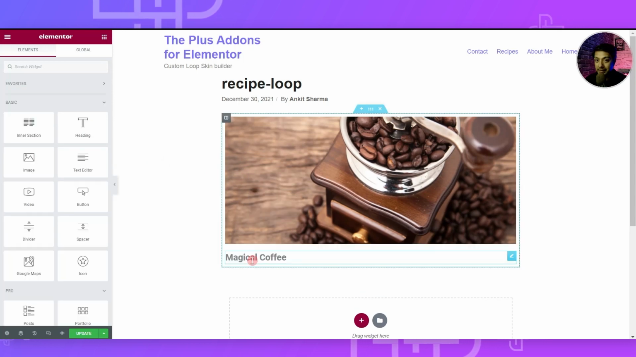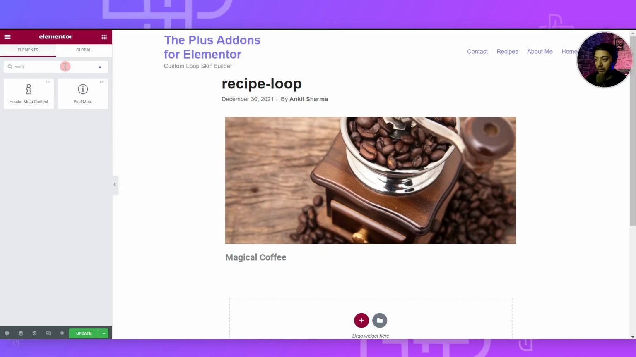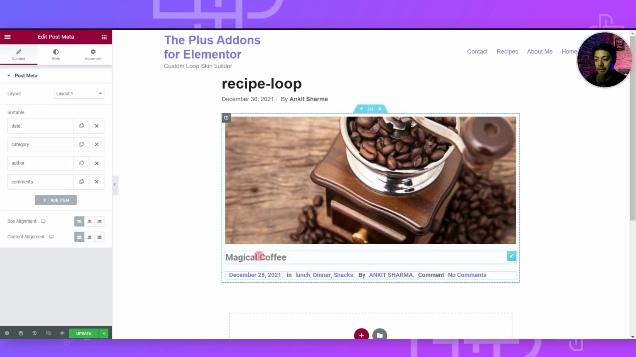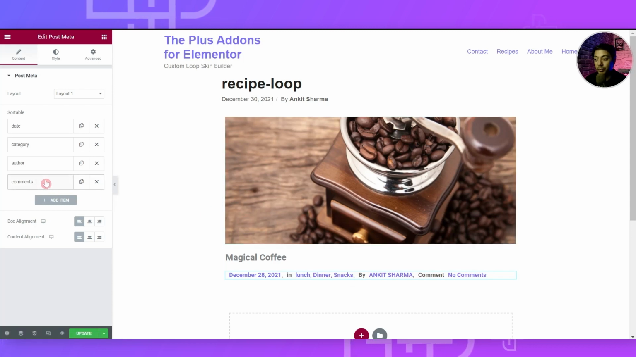Now let's go ahead and add some meta information. So we will search for meta, and here is the post meta widget. Let's drop it below this title, and here we got all the meta information about this blog post. So here is the option where you can remove or add meta information.